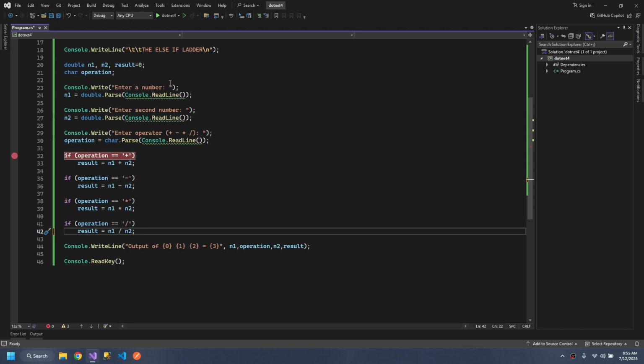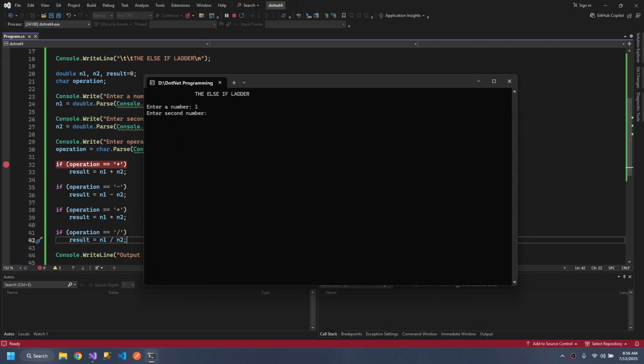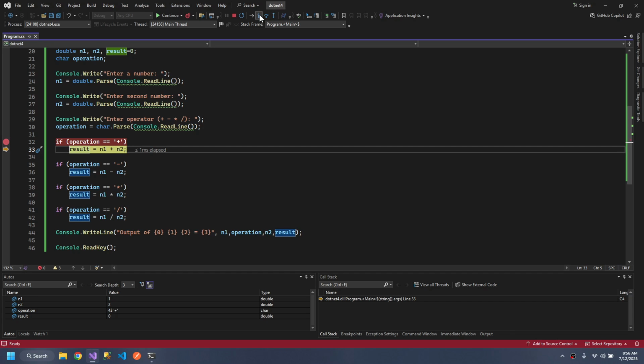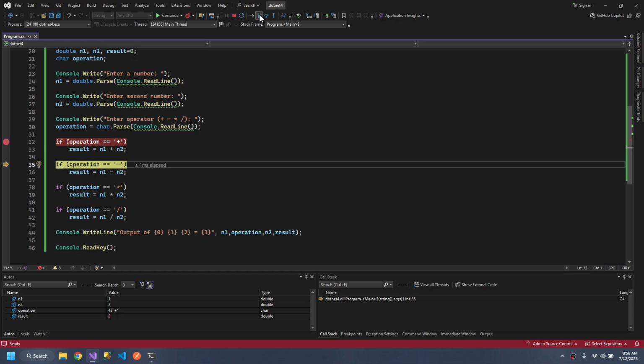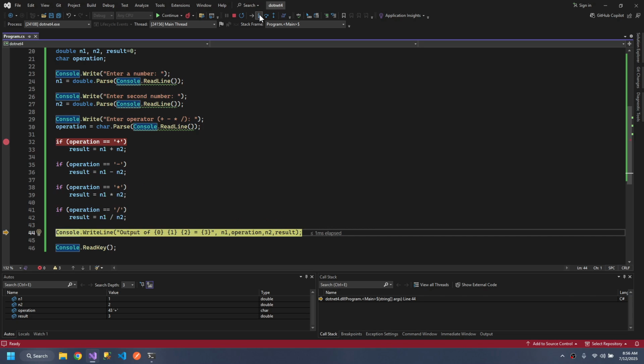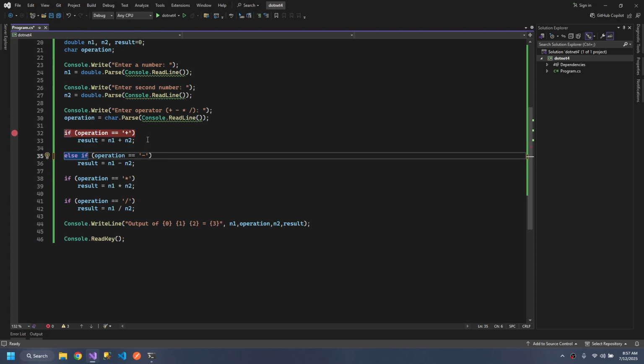The second problem with this program is, let me put a breakpoint over here, and we will talk about this breakpoint in the upcoming videos. So let's enter a number, a second number, and an operator. Now we can run the code line by line. By pressing this button, the if was true, so the code was inside the condition, so result is n1 plus n2. But why is it comparing to the second, third and fourth if? This is a waste of time. To fix all of these mistakes, I can do else if.